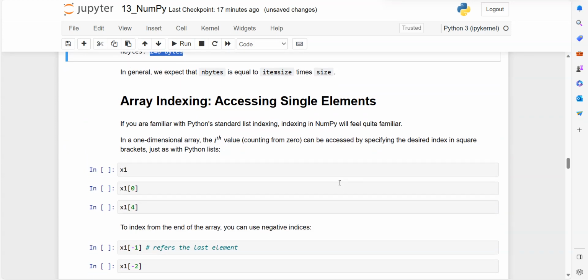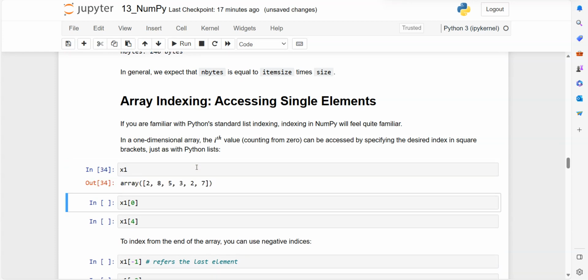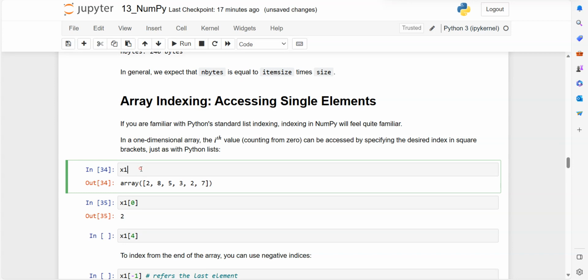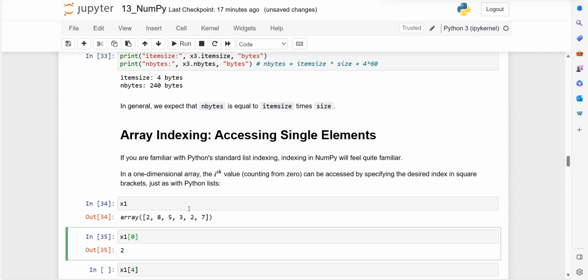Once the data structure is created, a very important thing is how you access elements. We can use indexing and slicing. Printing the x1 array, then x1 of 0 gives 2 because the index starts from 0, and x1 of 4 means actually the fifth element, starting from 0: 0, 1, 2, 3, 4. So x1 of 4 means 2 here.